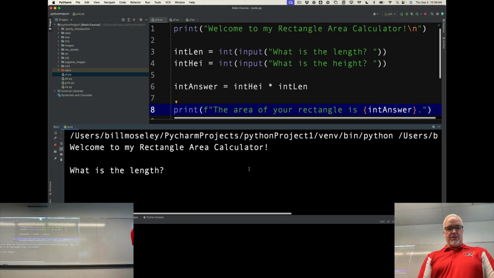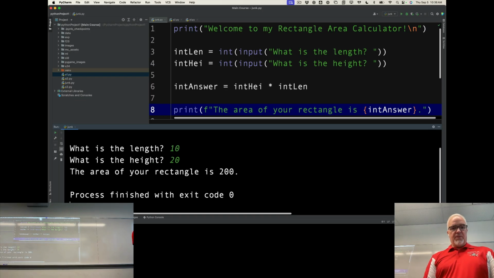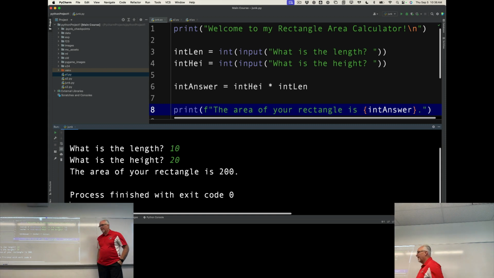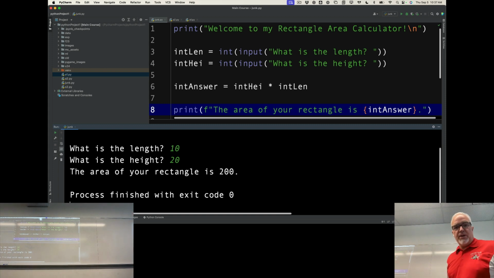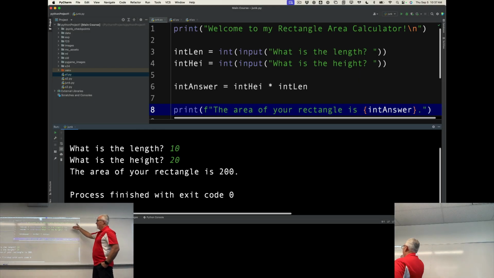There's my little welcome message, 10 by 20. So the area of the rectangle is 200. Okay? So that is assignment 3. You must have at least one input, preferably 2 or more. You must do some kind of calculation, and you want to print out the answer.